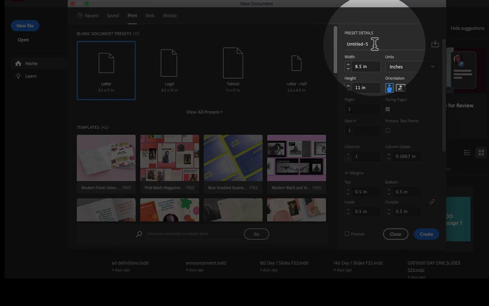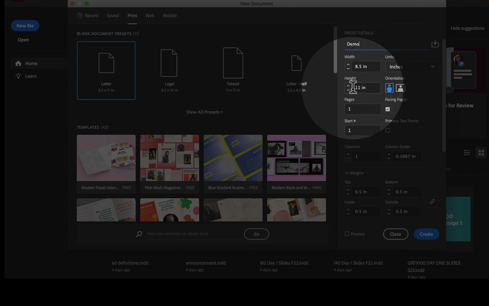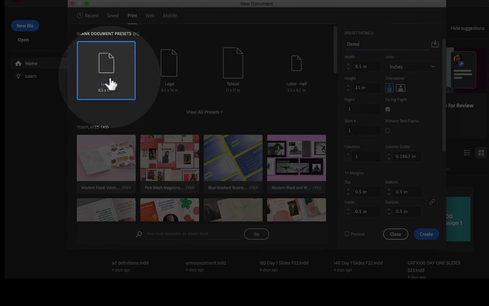I'm going to show you the choices. So you can name your file right here. We're 8.5 by 11, which is fine. We chose that over here.